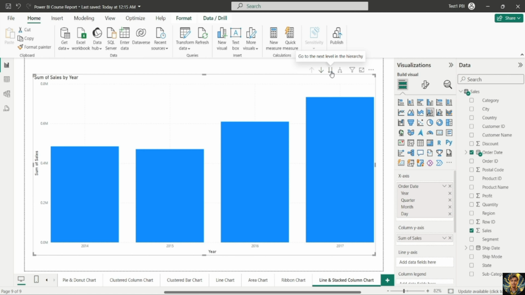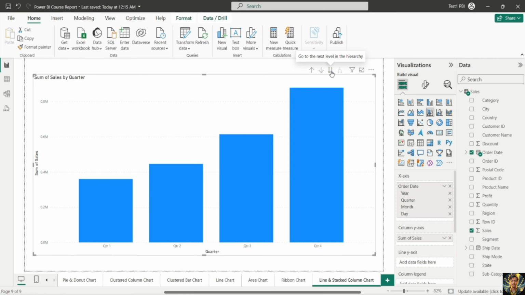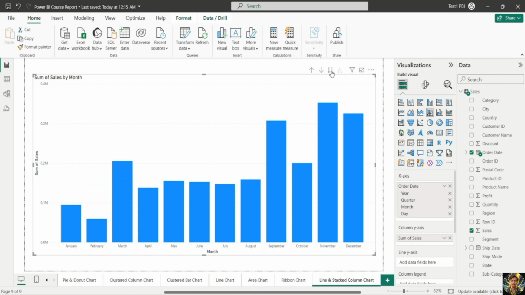As of now on the screen, you can see sales data for 2014, 2015, 2016 and 2017. If I click on this option, that is go to the next level in hierarchy, it will show you data for different quarters. If I specifically talk about quarter 1, then this quarter 1 shows the combined data for quarter 1 of all the 4 years that we had in the data. If I again click on it, it will bring you one level down in the hierarchy.